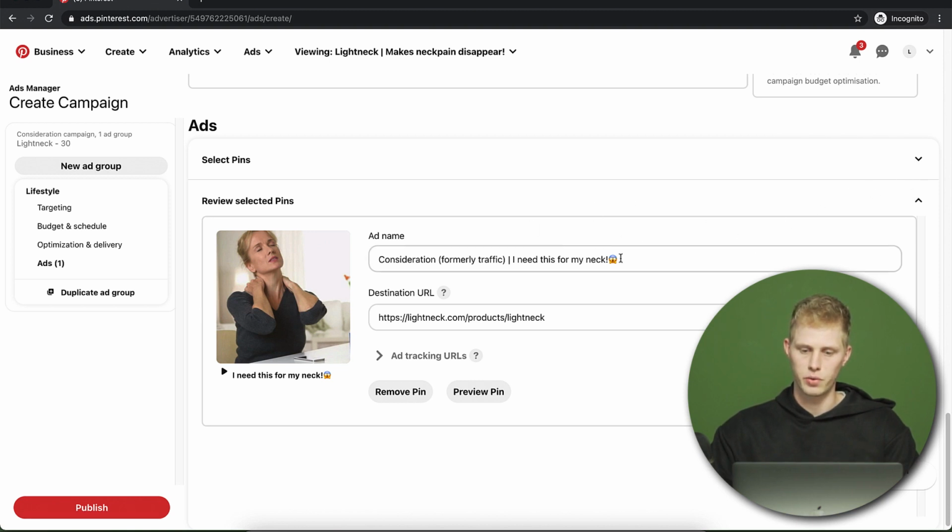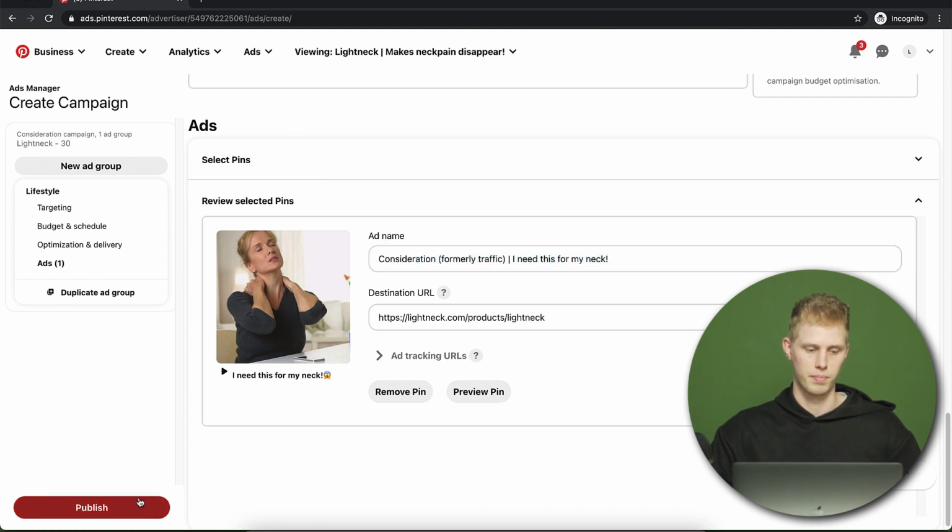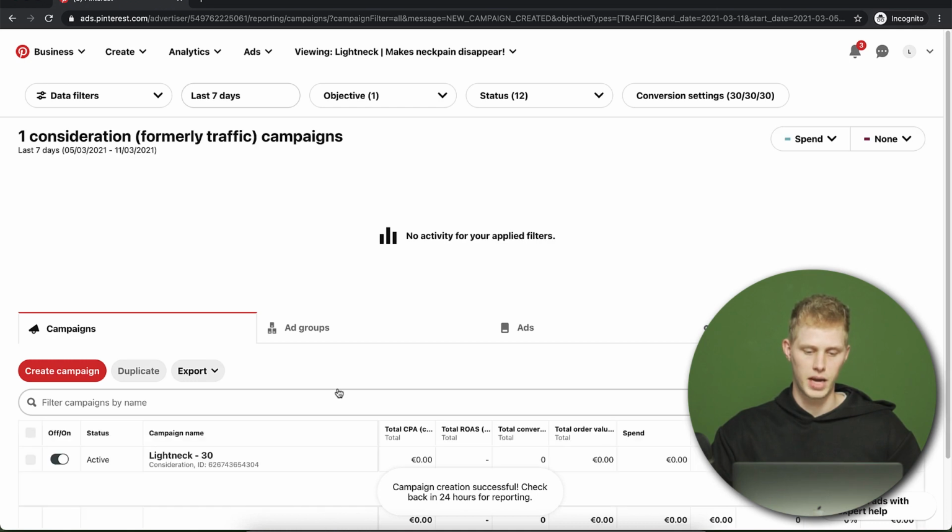And what you want to do here is remove the emoji, because if there will be an emoji in the ad name, then you will get an error. And if you don't know where the error is located, then you can be stuck here for a couple minutes searching what is wrong. So that's why I'm already telling you, remove the emoji here at the review selected pins. And that's basically it. Now we can publish it, and we created our first campaign.